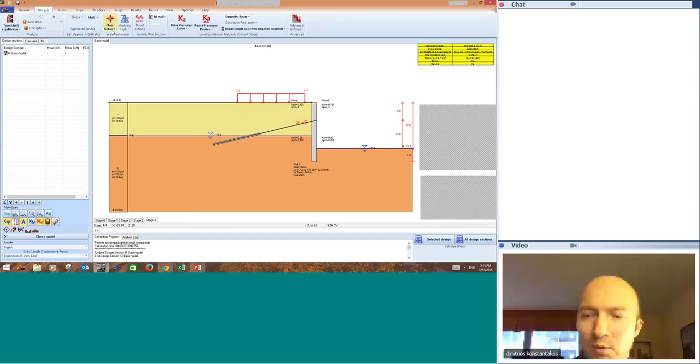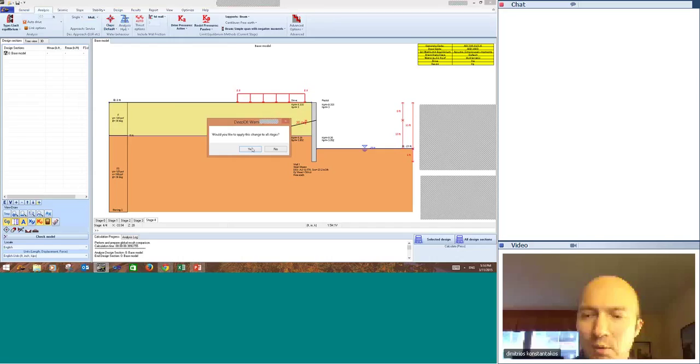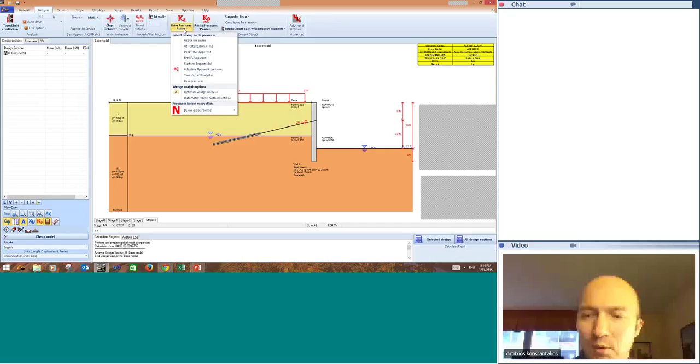So if we go in our analysis, this is where we control our analysis type. This is where we can generate all LRFD and Eurocode combinations. This is how we control how the clays are. So let's actually do what we wanted before. We'll change the water pressures from hydrostatic to simplified flow. We'll do it for all stages. And we will use FHWA apparent earth pressures.